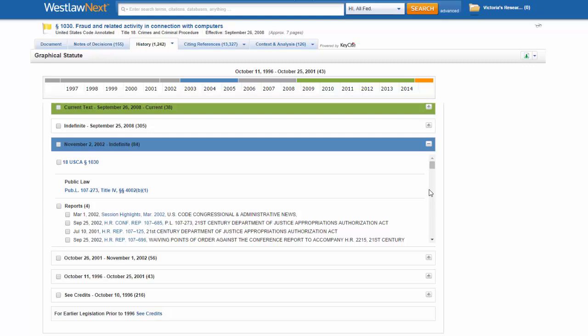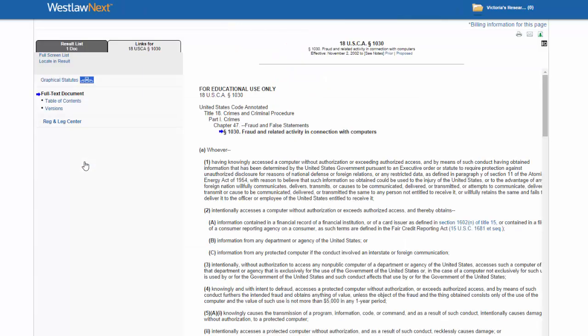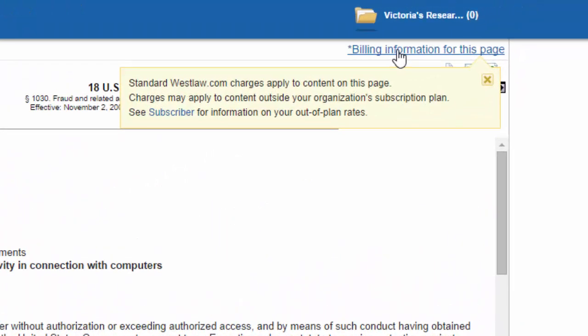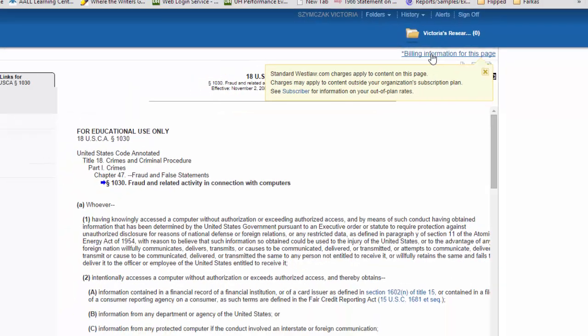Since we were interested in the language of the law prior to the 2008 amendment, we would open up the 2002 version and click on the statute. This was the last version before the 2008 amendment. Notice in the upper right-hand corner of the screen, there's a note from Westlaw telling us that this document may be out of our subscription price plan. That would mean extra dollars for you if you were paying for this on a flat rate contract.